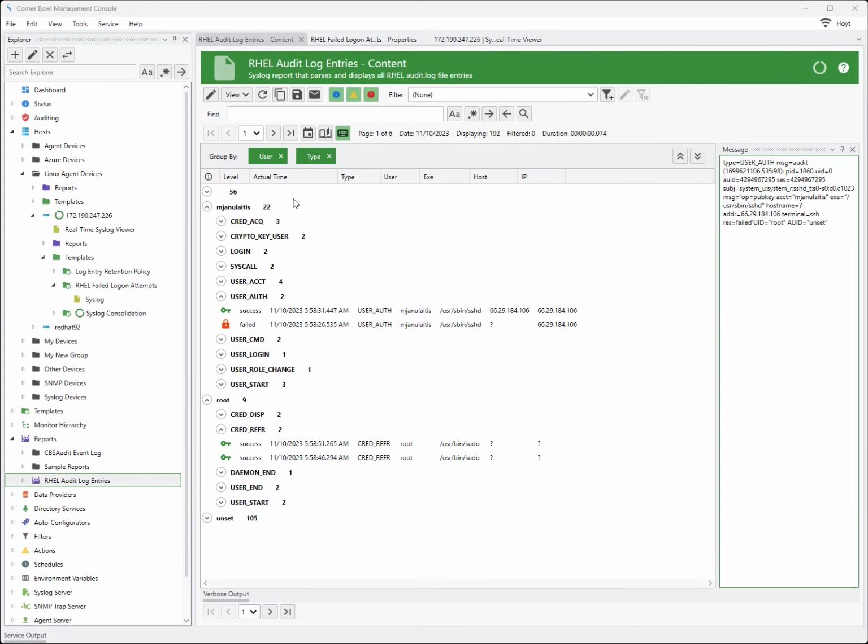In the previous video, we defined attribute value pairs to extract so we can more easily review, filter, and report on consolidated Syslog messages. Opening a Syslog report with column definitions defined and no filter applied reveals all the extracted attribute value pairs. Using our rel audit log as a sample, this equates to the message level, for example, success or failure, the time the message was generated, the type of message, the user that triggered the message, the executable that triggered the message, and the host and IP the event originated from.